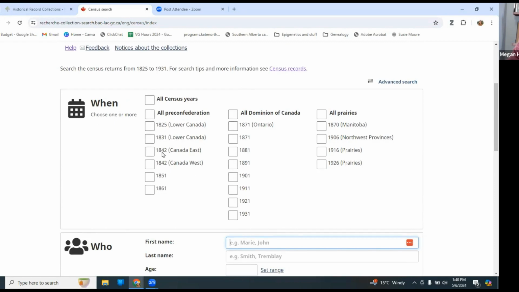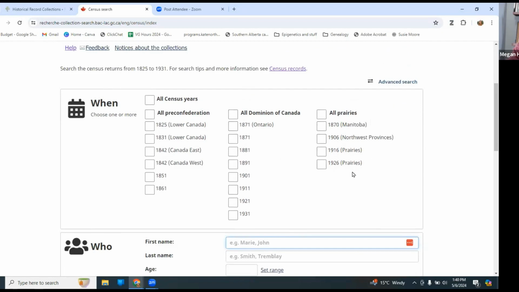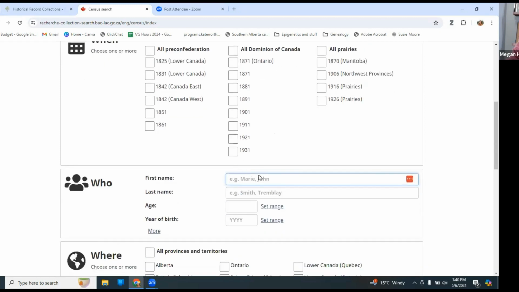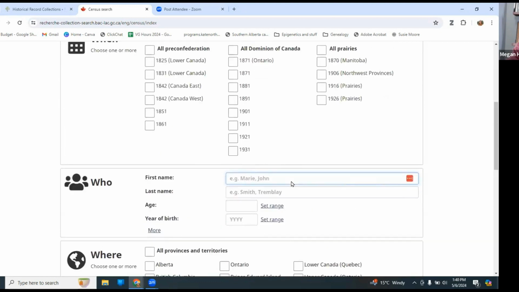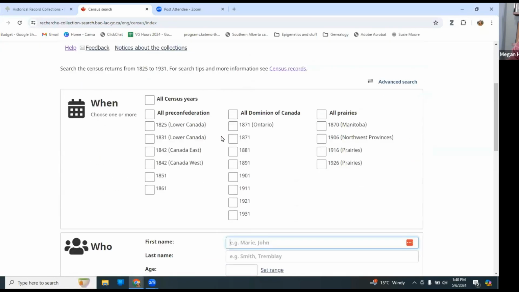They have the pre-Confederation censuses, and then after Canada is actually a country, and then they have some prairie, some provincial censuses. Okay. So you can see they have 1921 here too. The only thing with searching on the Library and Archives website is that you have to put their name in exactly, so it doesn't show variable matches. So you have to try different things to find those records. At least that's how it used to be. I think it might be the same now.